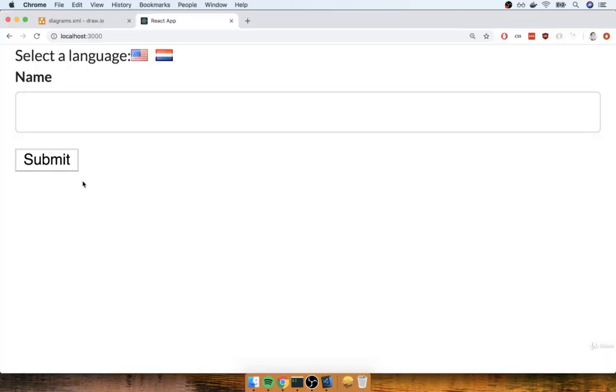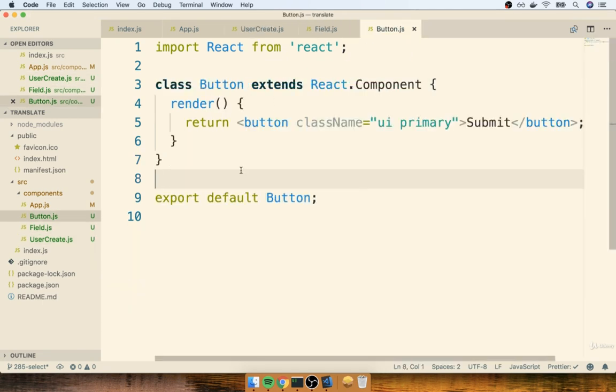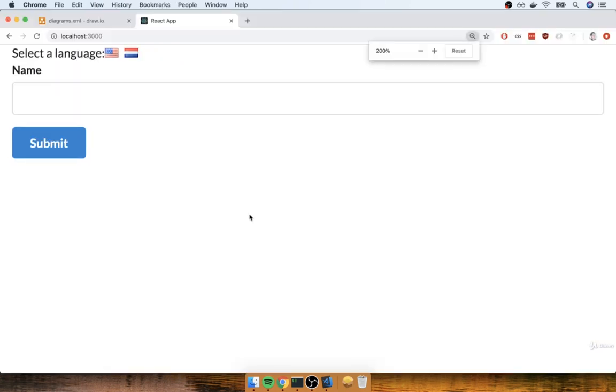Last thing is the button itself. Let's make sure we open up the button.js file. We got a class name of UI primary on there. My apologies for that. I was going by memory. It should be UI button primary inside of the button component. So now if I save that as well, there we go, much better.